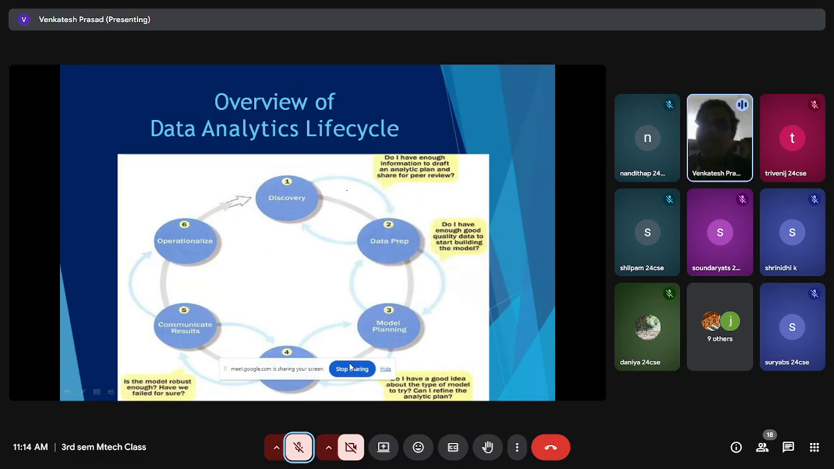All right. So, as far as the data analytics lifecycle is concerned, what it means is you have to find out whether you have enough information to go about doing the discovery. You don't want to do data ingestion, data discovery, all those things if the data is not enough, or if it is not trustworthy, not reliable, or not sizable. All these things are self-explanatory, so I'll move on quickly. You need enough good quality data to build a model, and what else?